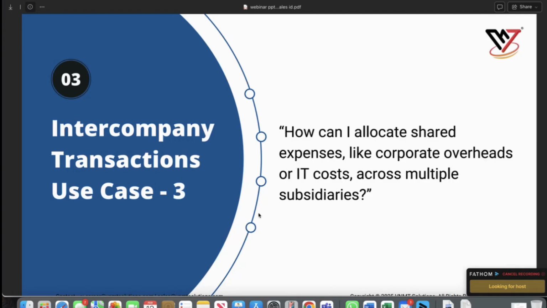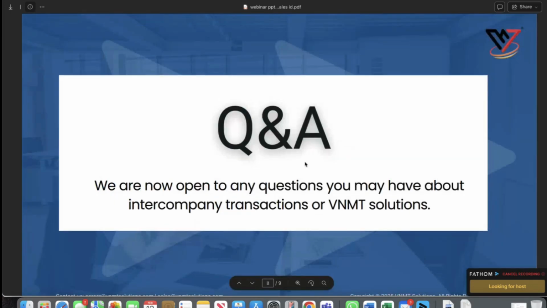If you have any questions, please feel free to let me know. Hi, Rishikesh this side. I have one question. How does NetSuite handle intercompany expense allocations in a multi-currency environment? Like we have UK pounds and Australian dollars.